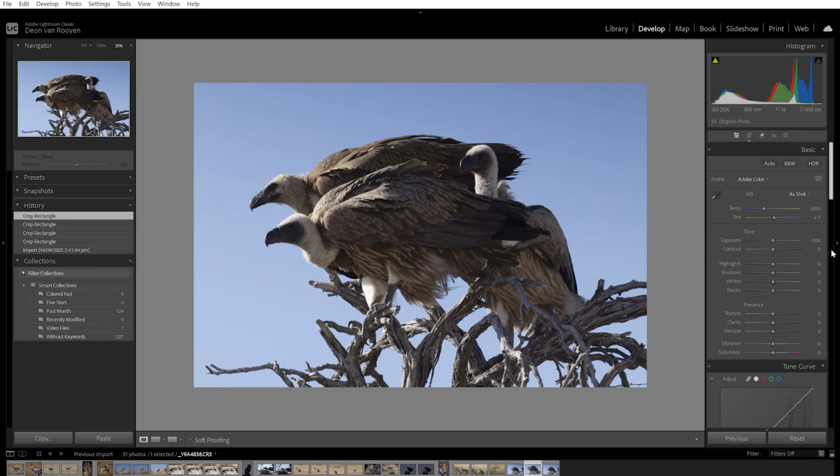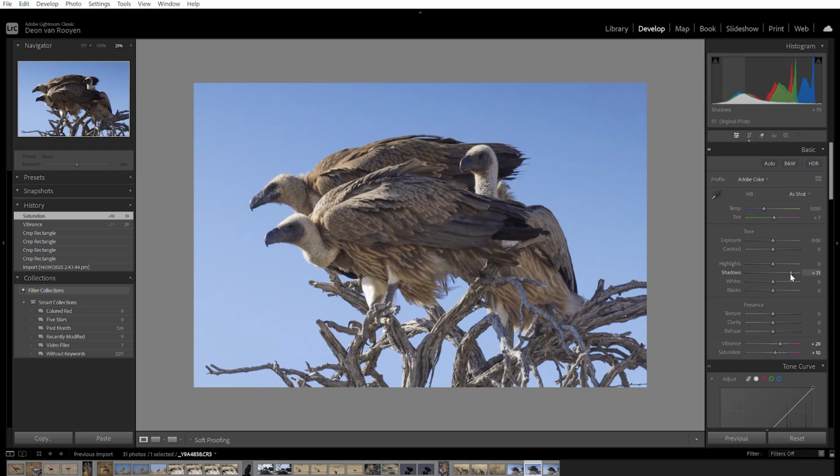Next thing I like to do, what I generally do, is always bring up the vibrance to about 30 and the saturation to just around 10. There's quite a lot of shadows in the image, so what we want to do is lift those shadows into the white side to just bring out the details of the vultures. You're going to increase the clarity to about there.